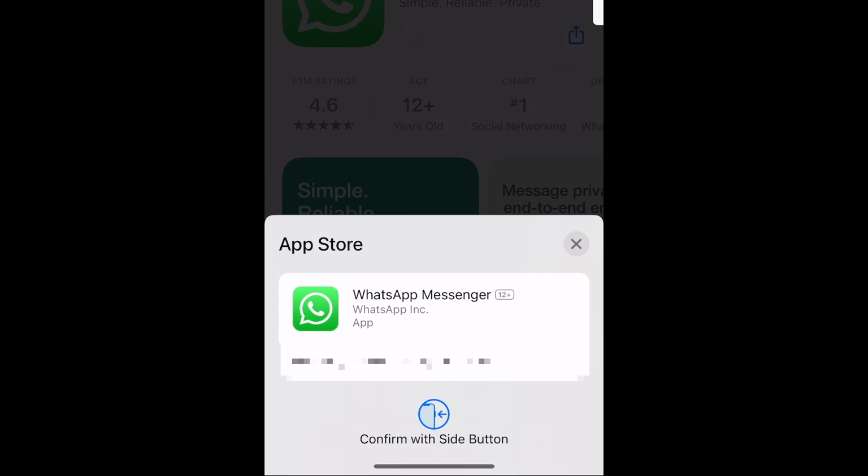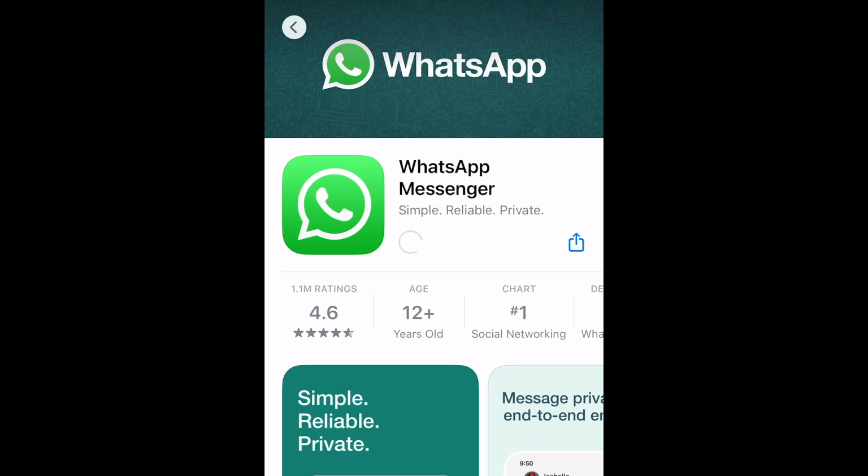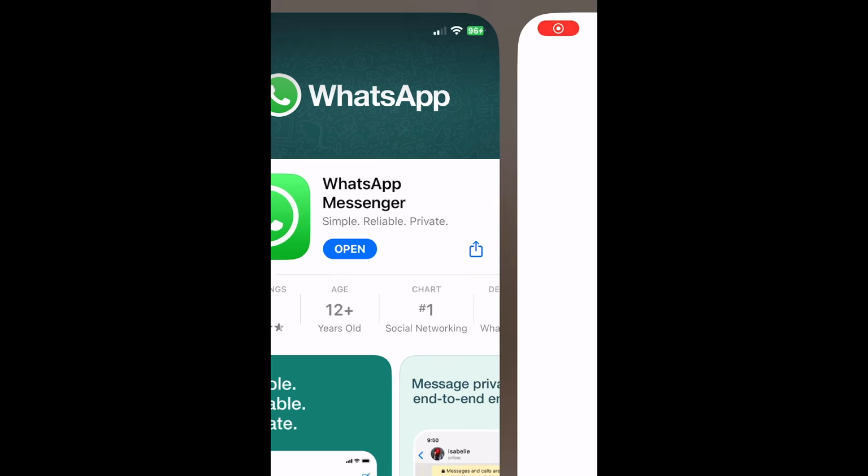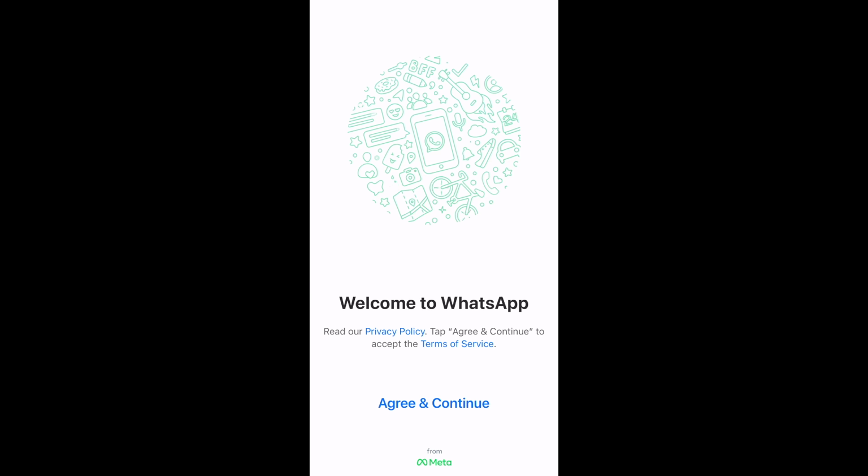If prompted, use Touch ID, Face ID, or enter your password to confirm. Then wait for your download to complete. This should only take a few minutes. Once your download is done, tap Open to start using WhatsApp. That's all it takes to download and install WhatsApp.